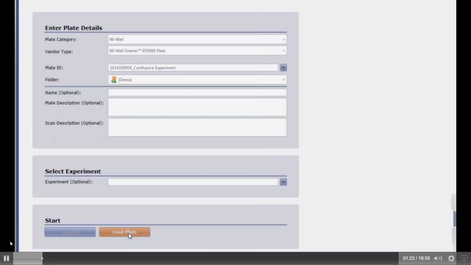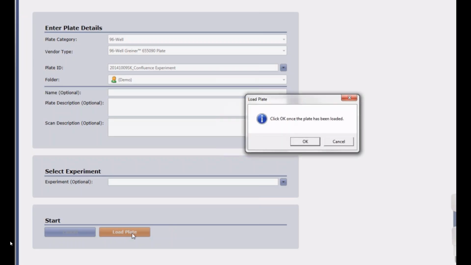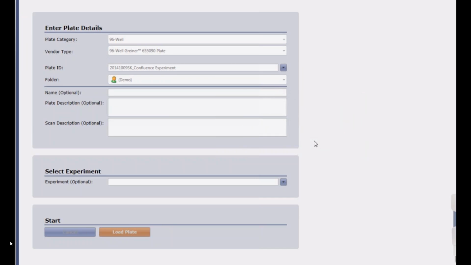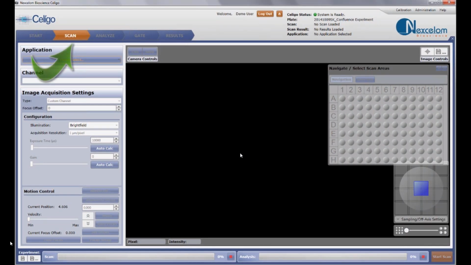The stage will open up on the front of the Celigo, and we'll put the plate onto the stage, and then we'll just click OK, and keep your hands clear, because when you click OK, the stage will move back into the system and will sit at the well location of A1. At this point, we're going to progress over to the Scan tab, and now we're going to set up the image acquisition settings of how we want to take pictures of the wells in the plate.